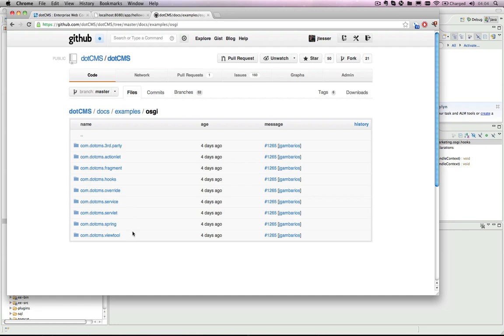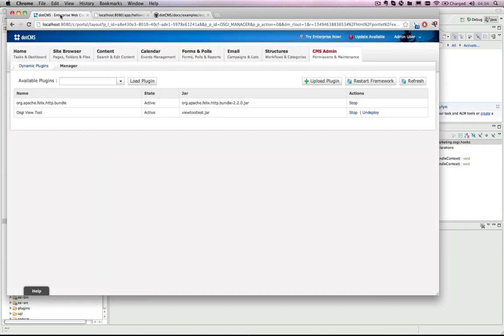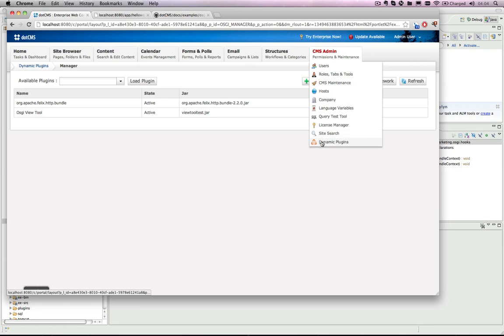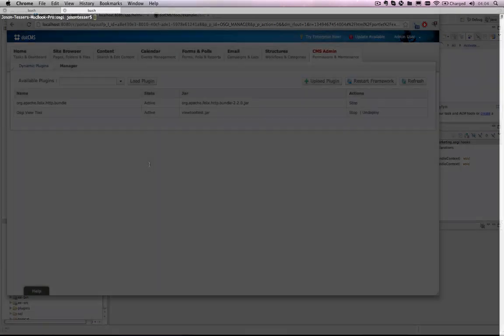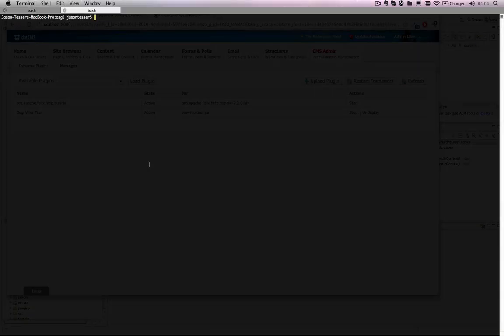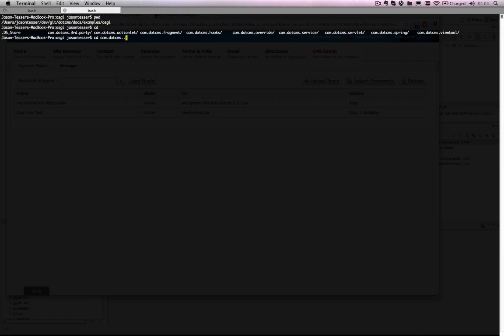So let's jump in, deploy one of these guys, and take a look. If you log into your dotCMS, you can see, as I do here, I'm on the dynamic plugins portlet or tool. And you can see here there's two that are just deployed by default in the out-of-the-box install. I'm going to go ahead and deploy my own, and let's just see one in action. Where I am right now on my command line is under Docs Examples OSGI, and I'm going to change directory into the service.